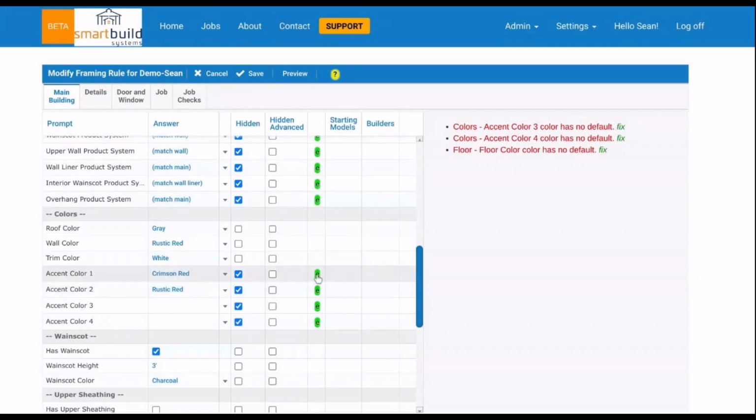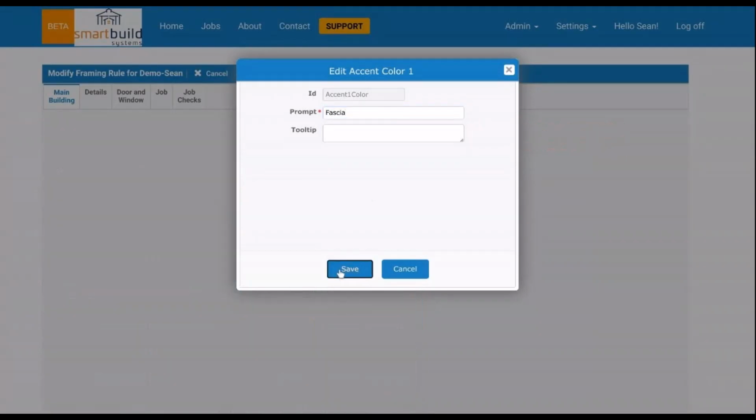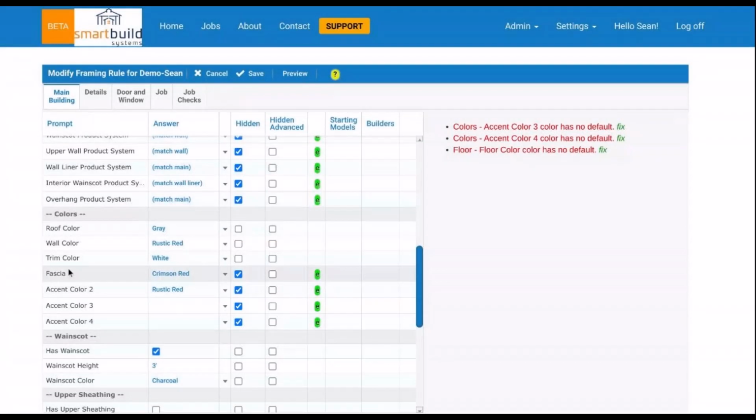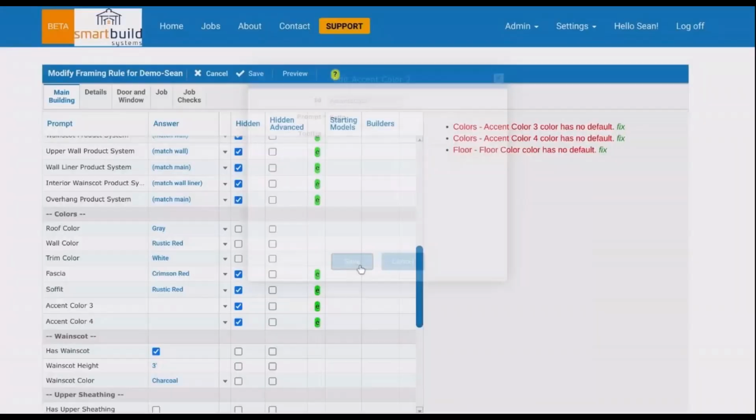But what you can also do is you can go in and edit this color and you can change the name of the prompt to whatever you want. So maybe we could call this one Fascia. And I'll hit save. So now that accent color 1 is Fascia. I could come into accent color 2 and we could call this one Soffit. And save that one.